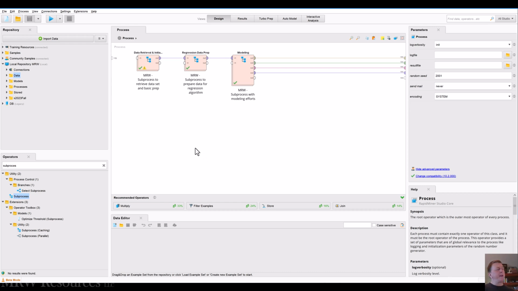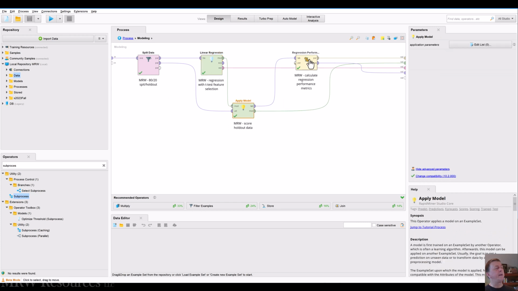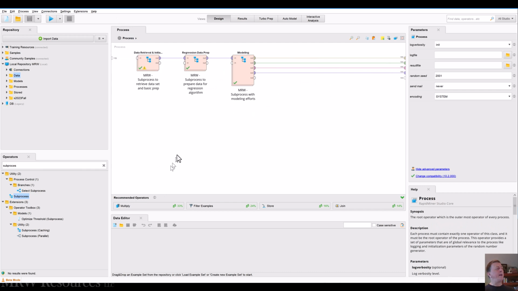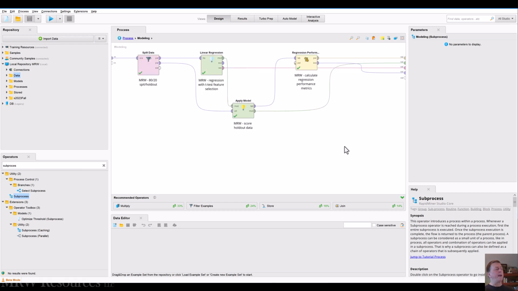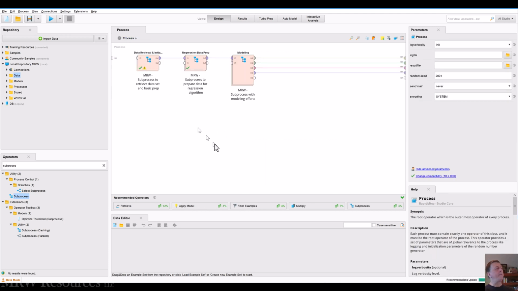All right, so we've revisited our regression. We have done some subprocesses, modeling, split data, linear regression, apply model, performance. One other way we can do this is instead of using a subprocess here, let's take a look at another way we can do this. So I'm going to bring all of this back out into my main process.